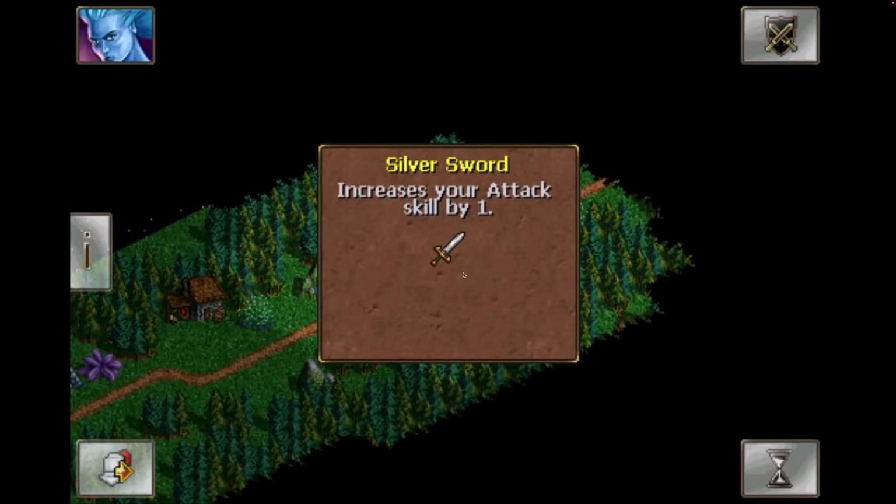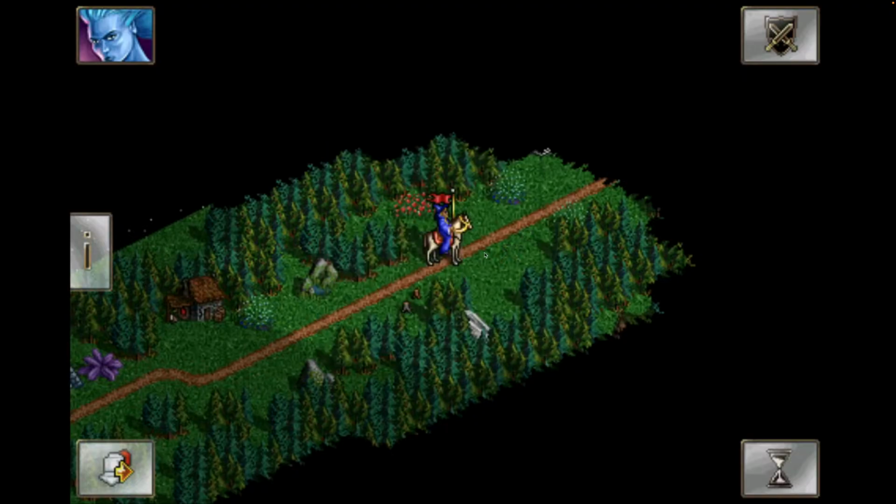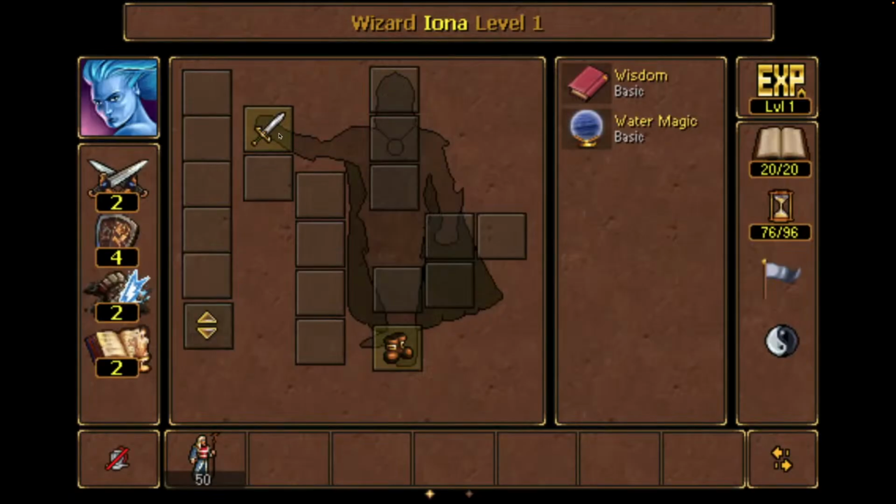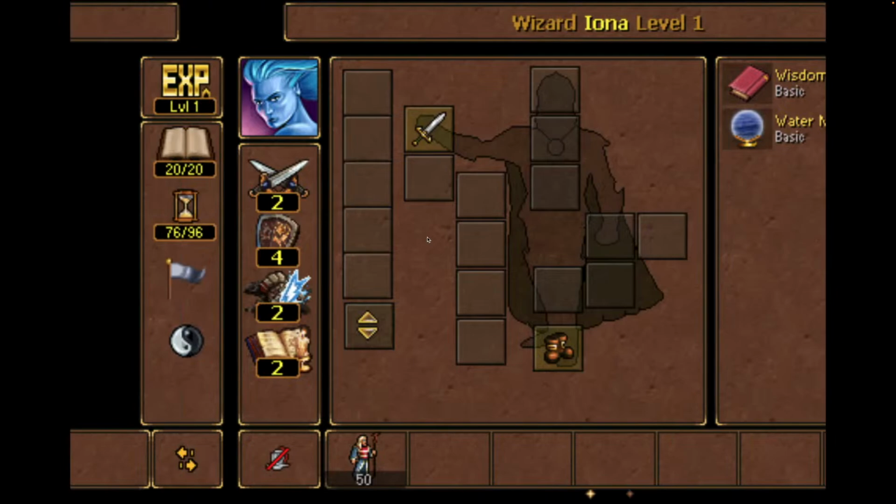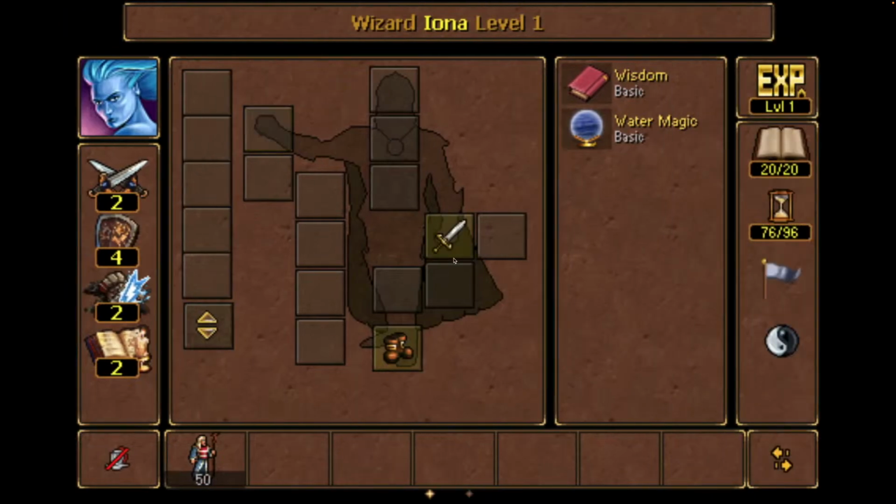Silver sword, increase your attack skill by 1. And so yeah, I think the sword is also auto-assigned here, but you can move it between hands for whatever reason. I guess it doesn't really make any sense.